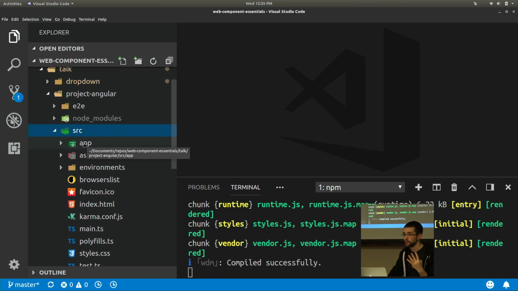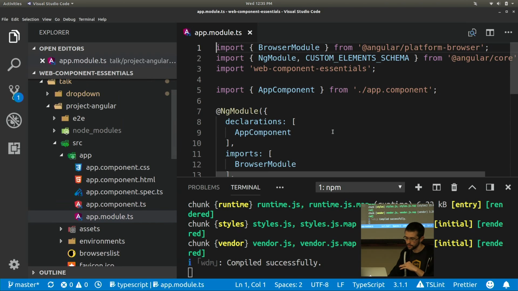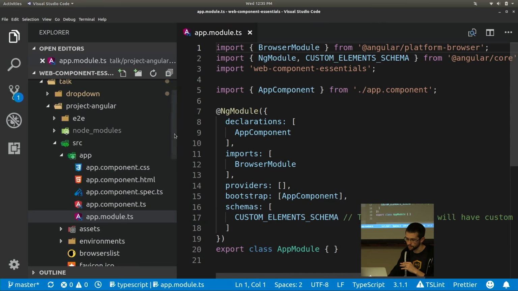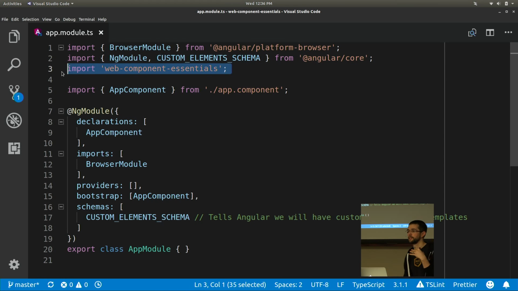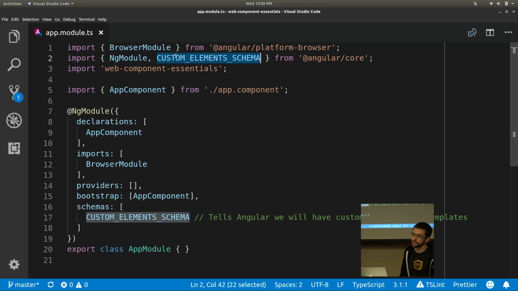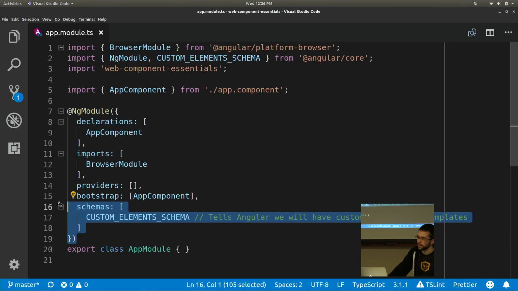So once you have your component installed from wherever you published it, in Angular, it's a two-step process. The first step is to import your component into your Angular application. I published this dropdown at this npm package, web-component-essentials, where I've been publishing a lot of test demos and web components. So I import my component. And then for Angular, I also need to import this custom element schema here on line 2 and add that to my NgModule.